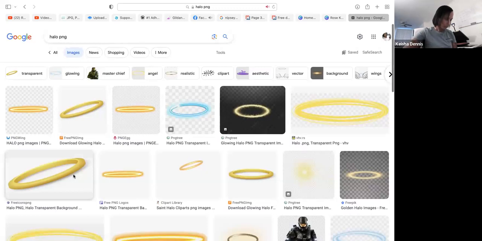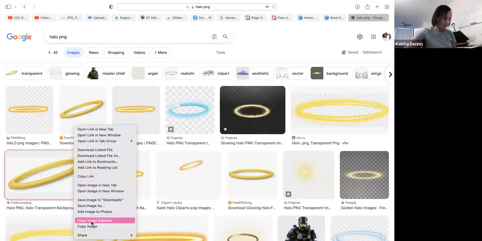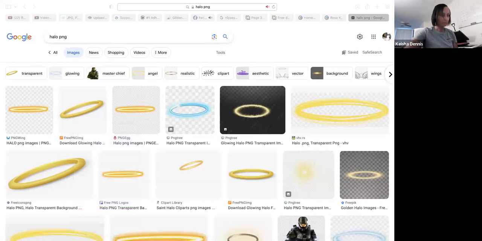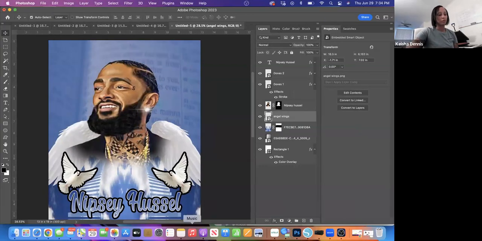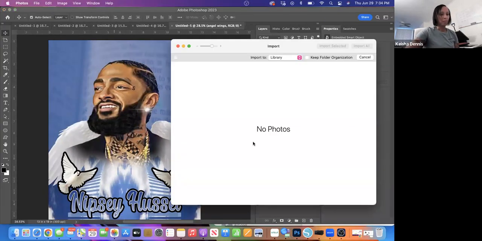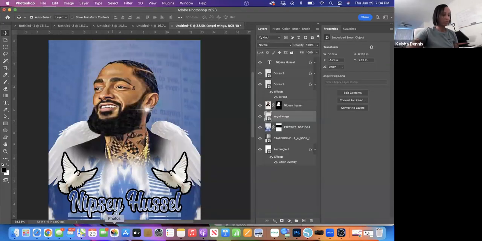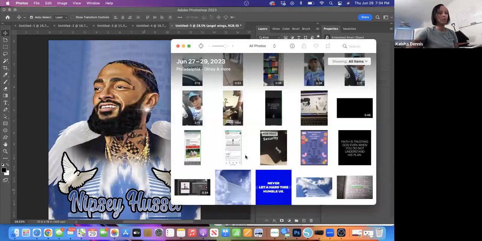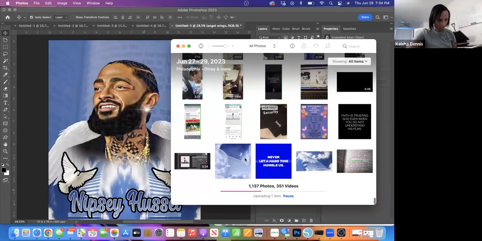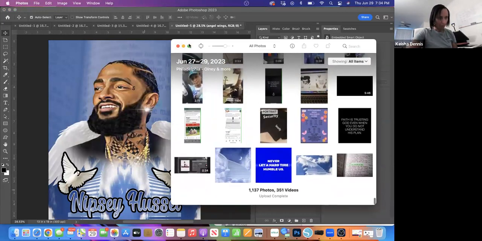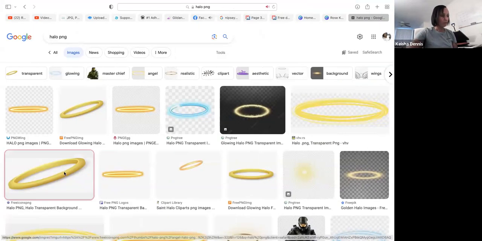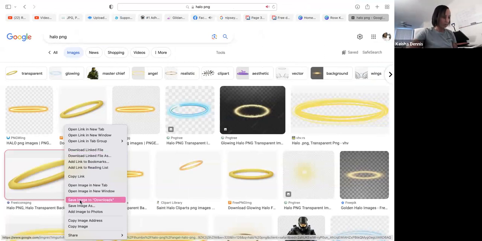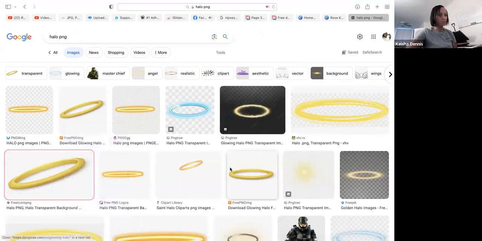I think I like this one, so I'm gonna add this one. I'm gonna go back to my photos. Why is it saying I don't have any photos when I should? Okay, it didn't save in my photos. So what I'll do is I'll go back, right click it again and save image to downloads.